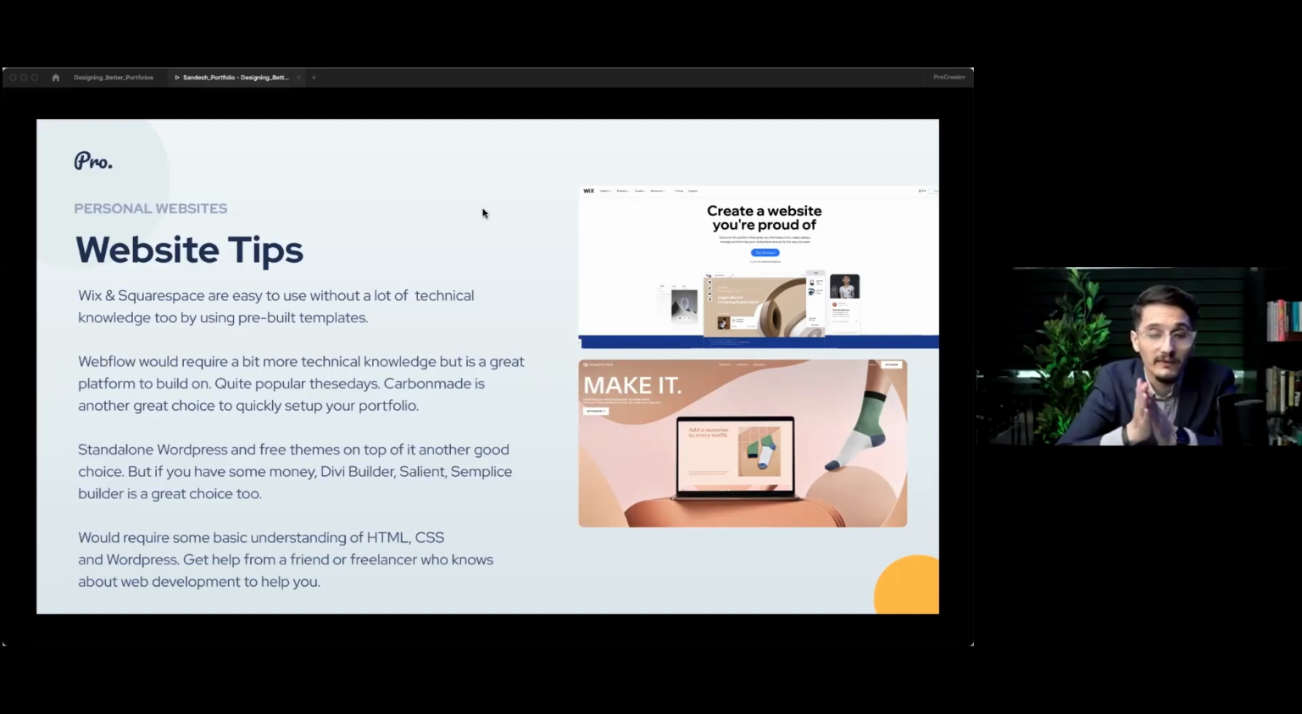Then you could also, if you have some technical knowledge, or you have a buddy who knows a little bit about tech, go ahead and use WordPress. Take up some free themes that are available on WordPress. Take up some templates that are already available and that look good. And if you have some money, maybe it's worthwhile to spend a couple of bucks here and there on paid themes. Divi is a very good theme that exists out there. Salient is another very good theme that exists out there on top of WordPress.